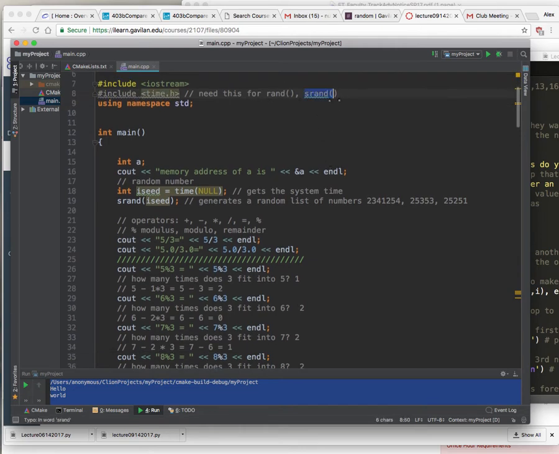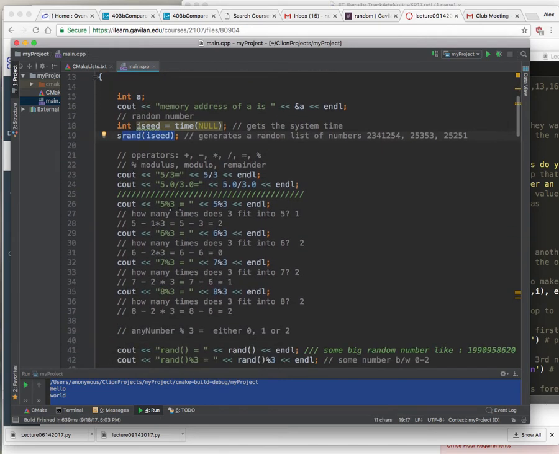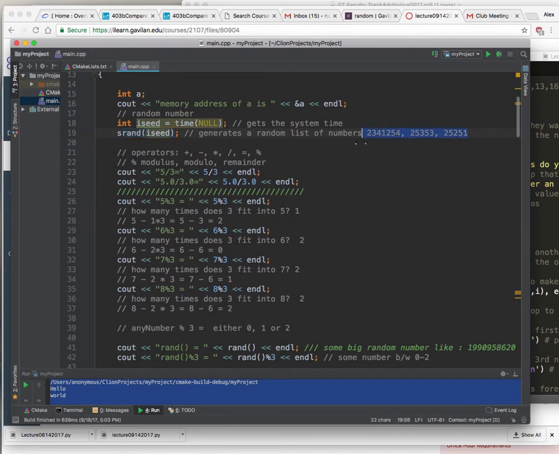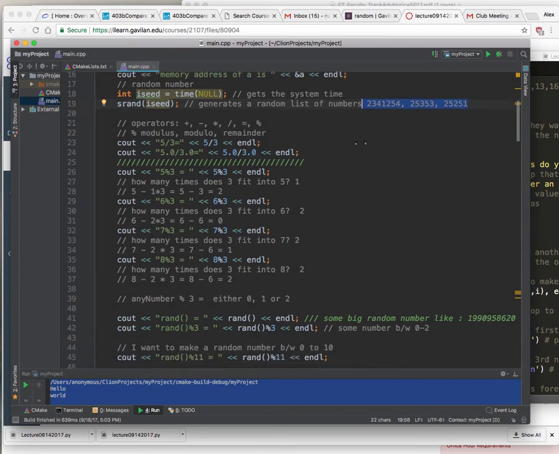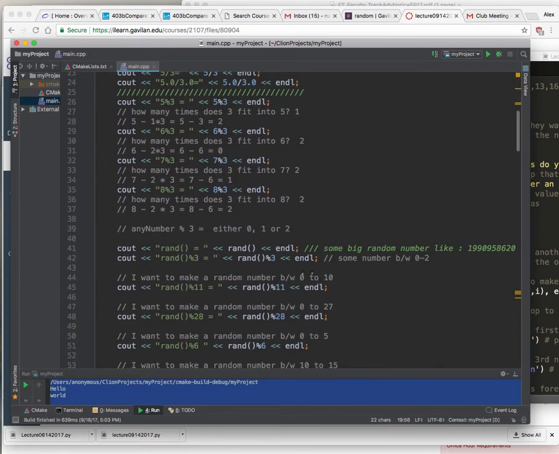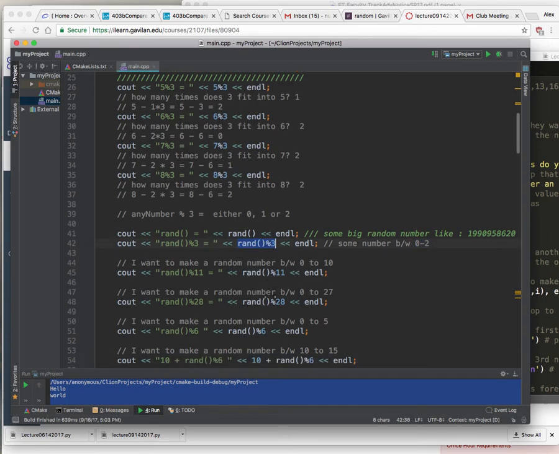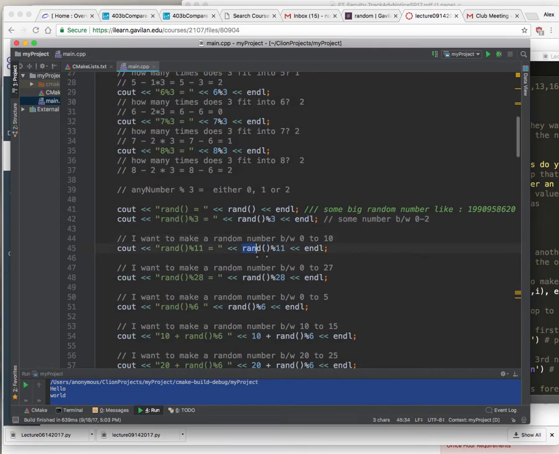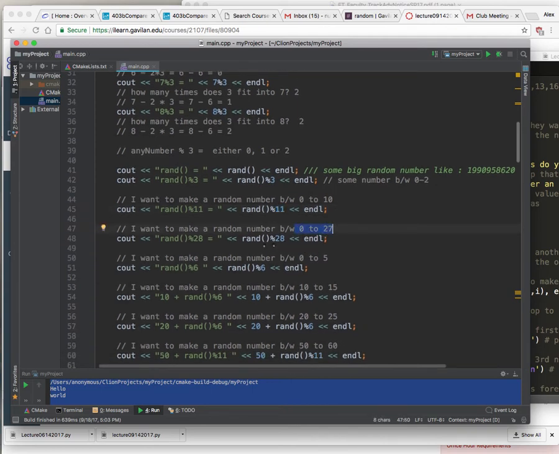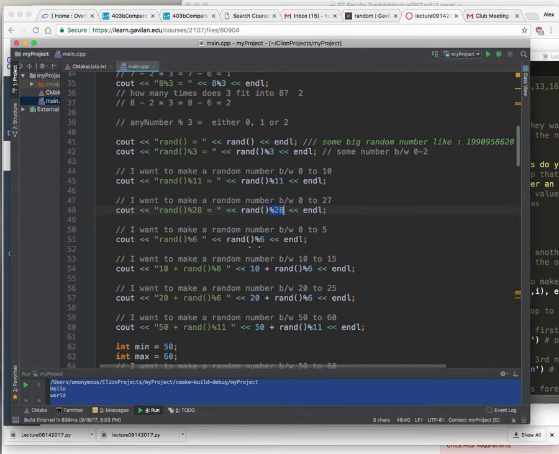You need to give srand some constantly changing value so that it will generate a list of random numbers. From this list of big numbers, we're going to reduce them to a smaller set of numbers. For example, if I wanted a random number between 0 and 2, I would say rand modulus 3. If I wanted 0 to 10, I would say rand modulus 11. It's always 1 more than the maximum value. If I wanted 0 to 27, I do rand modulus 28. 0 to 5, rand modulus 6.